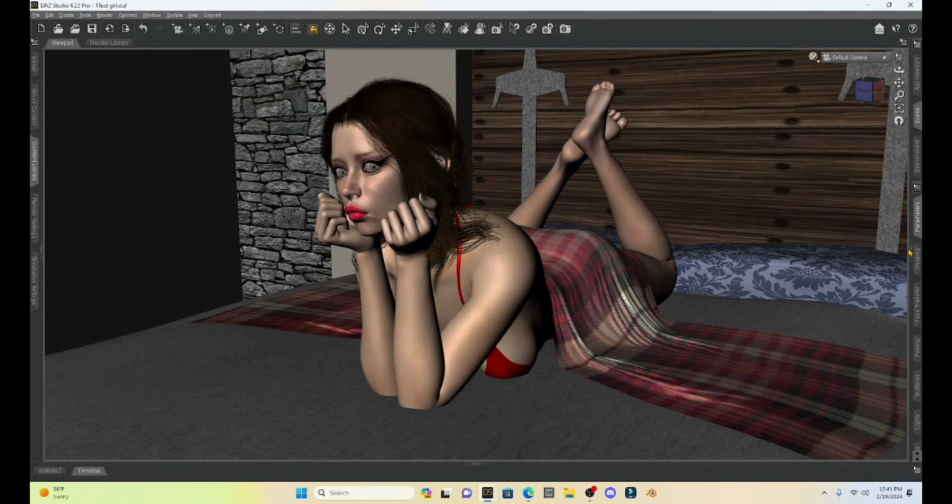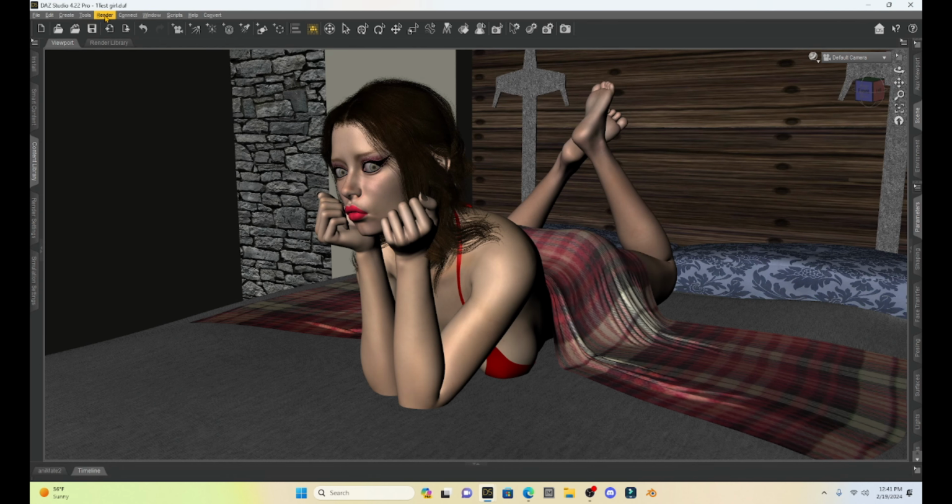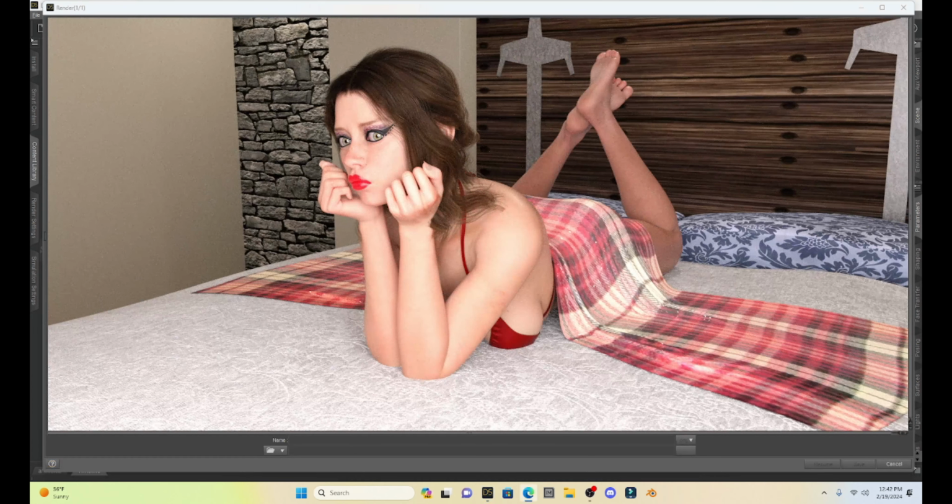Okay, now I'm ready to render. So I'm going to hit save, because you always want to save. And then let's render this bad boy up. Okay, so the render finished. It looks pretty good. You can manipulate, change this light as much as you want. Make it brighter, make it dimmer. You can make it bigger, smaller, whatever you want. Just play around with it.